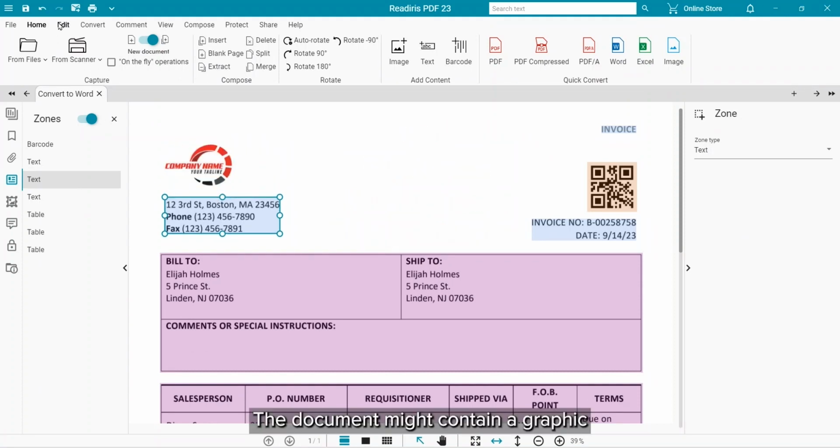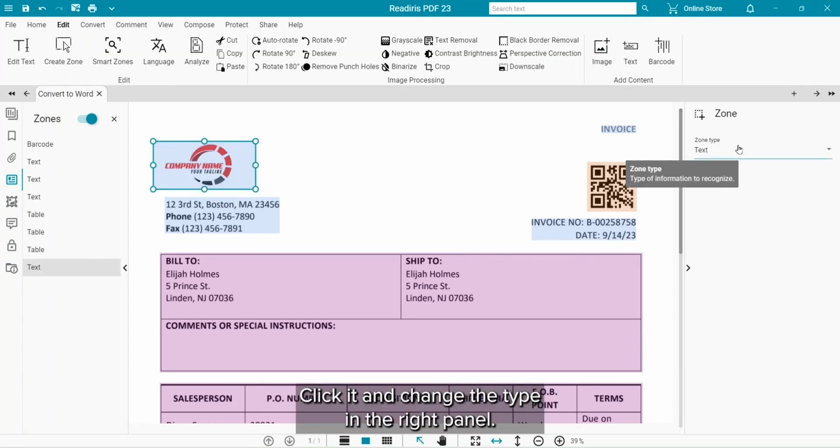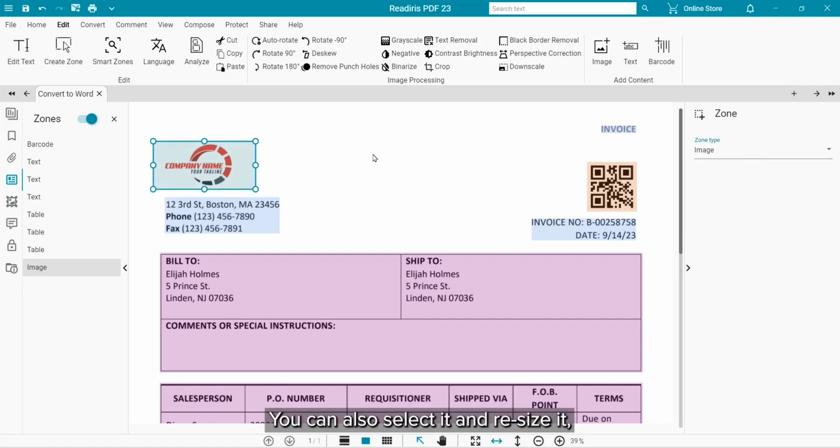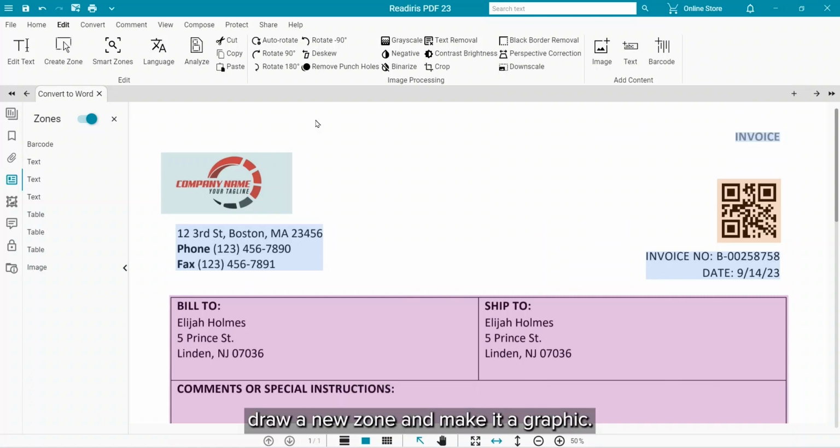Sometimes the document will contain a graphic that is part text and part picture. Those need to be treated as a picture. Simply click on it and change the type in the right panel, or select it and resize it, or right-click and choose delete. Then on the Edit tab, draw a new zone and make it a graphic.